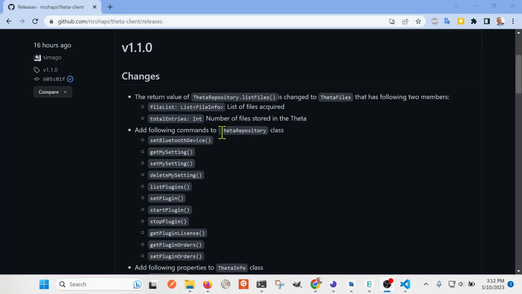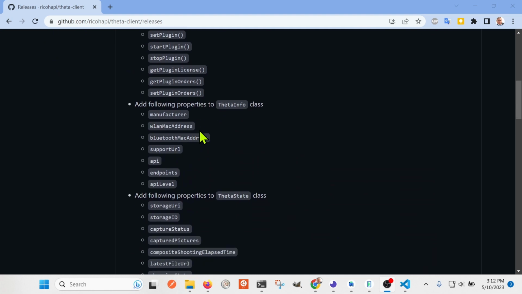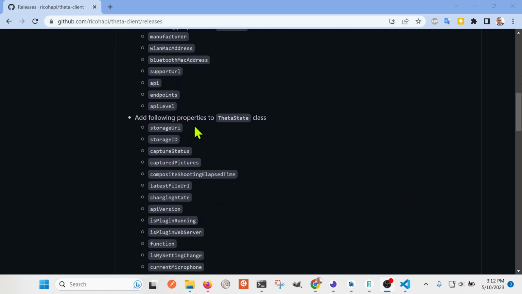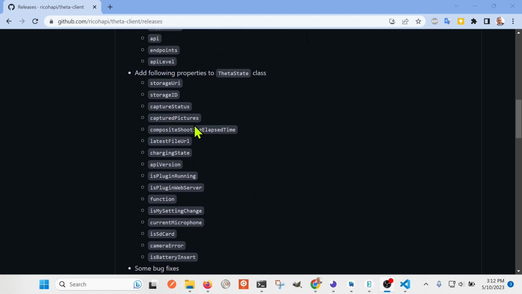And there's a number of new commands to the theta-client, and we'll build a separate app and test this out in the future. I think the theta state now has the latest file URL, which is great.